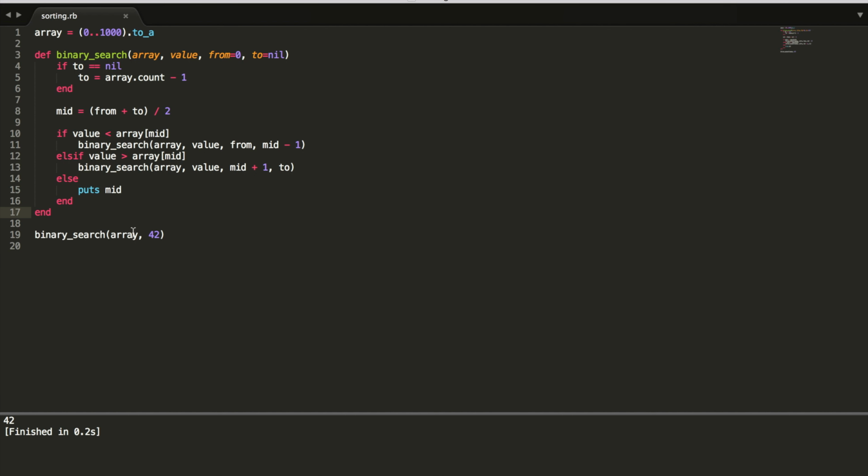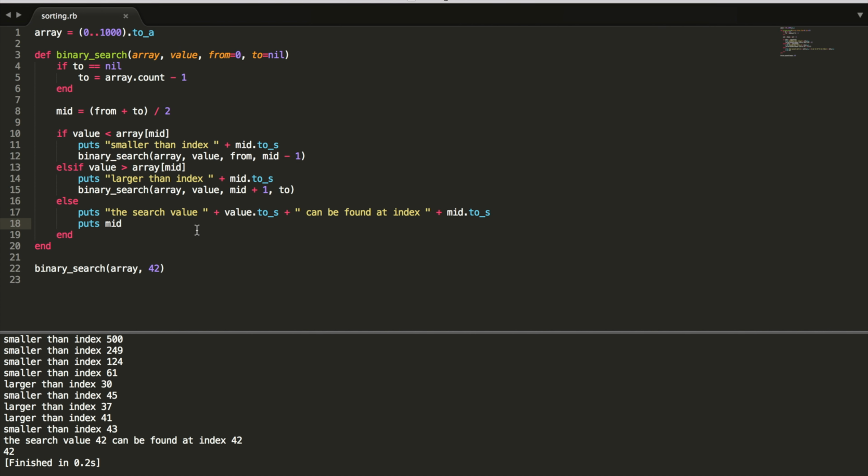So I will run this for you. You'll see it at the bottom. And let me put in some text to show you what's happening. All right, so I added this text and then I ran it again. I put in these lines here to show you how the recursion progresses. So what's the midpoint of an array that's 0 to 1,000? It's 500. So we see that the search value, which is 42 here, is less than 500. So we end up hitting this condition and calling binary search here.